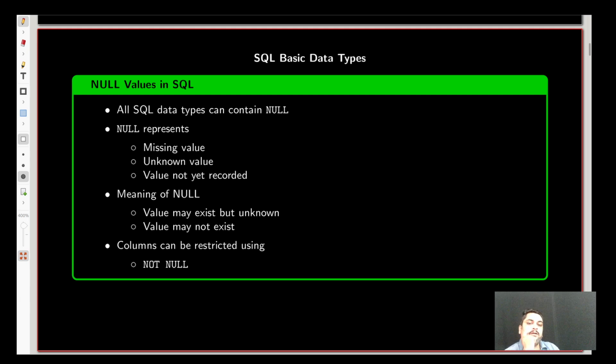Then null values in SQL. We will make a separate video on this because it requires a lot of understanding. In basic data types, a null value is also represented. What exactly does null mean? It can be a missing value, an unknown value, a value known but not yet recorded. So the meaning of null is: the value may exist but is unknown, or the value may not exist.